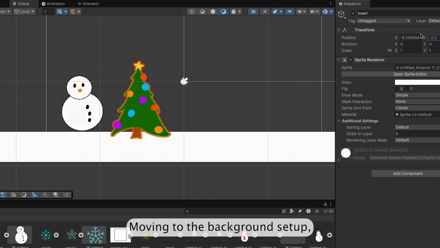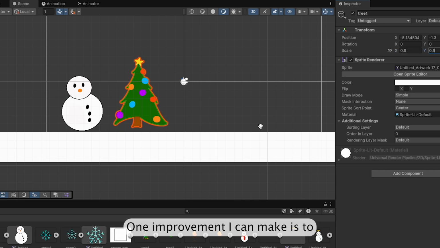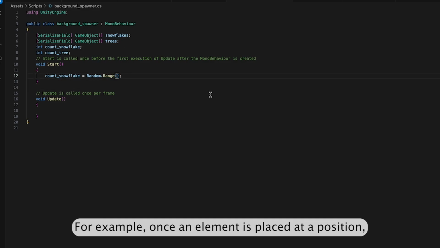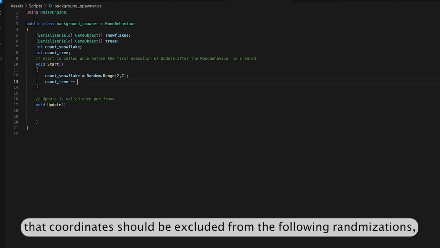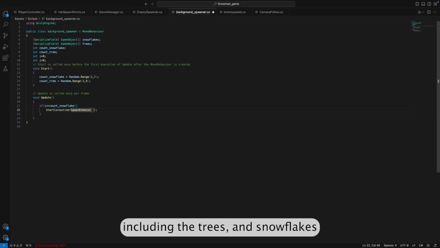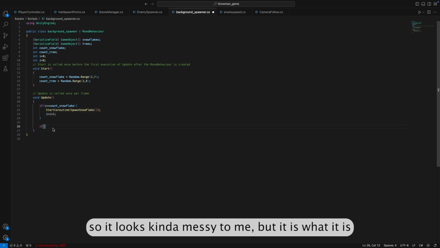Moving to the background setup, I also randomized the number and position of the elements. One improvement I can make is to avoid duplicating elements in the background. For example, once an element is placed at a position, that coordinates should be excluded from the following randomizations. And this should be applied to all elements, including the trees and snowflakes. For the time being, there's high chance that those elements will overlap, so it looks kinda messy to me. But it is what it is.